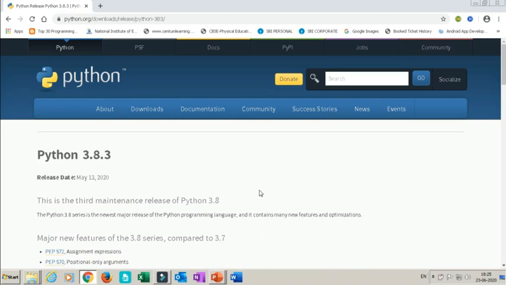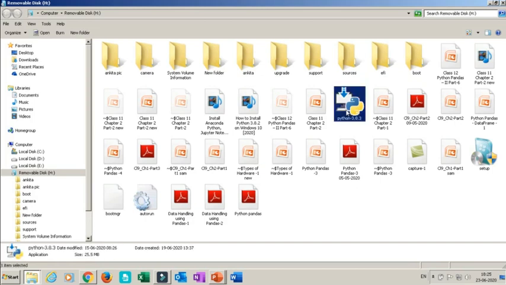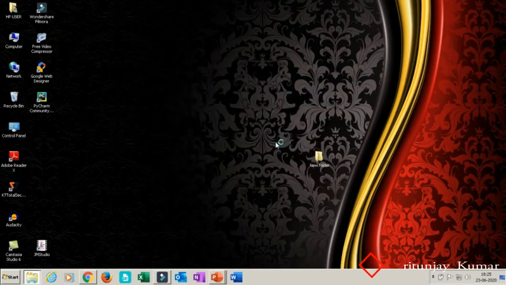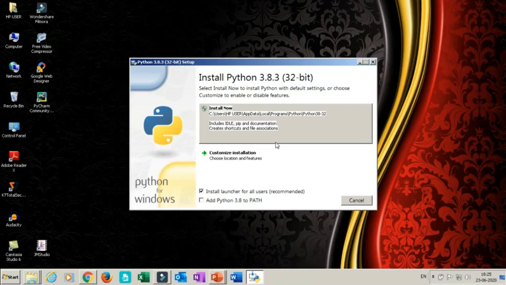I have already downloaded Python 3.8.3, so I will use that installer. Now I will directly install it. Just double click on this installer. Just minimize, and a dialog box will open. It will ask to run. Just click on run.